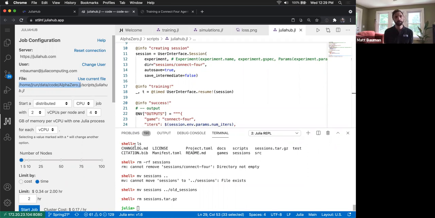So that's why I cleaned up my directory here. I should have done that before this webinar, but that's left over from testing to make sure that this all works. So now for the important part, let's start this as a distributed job.